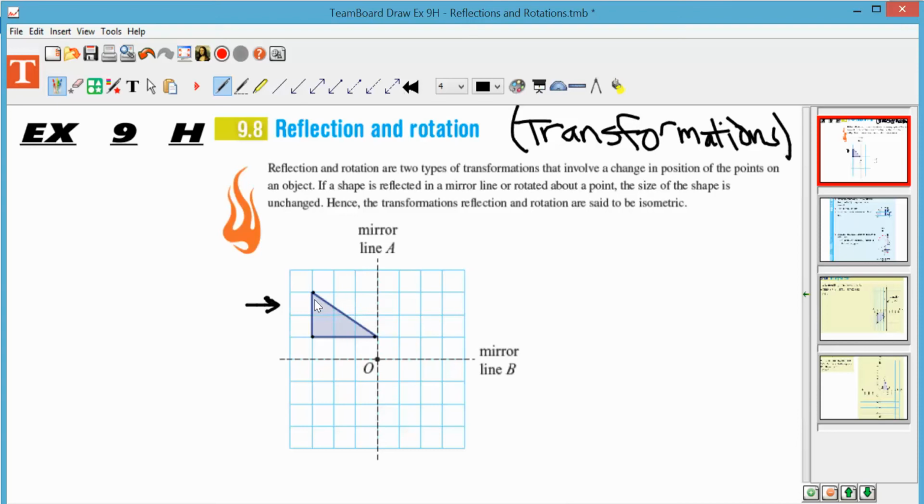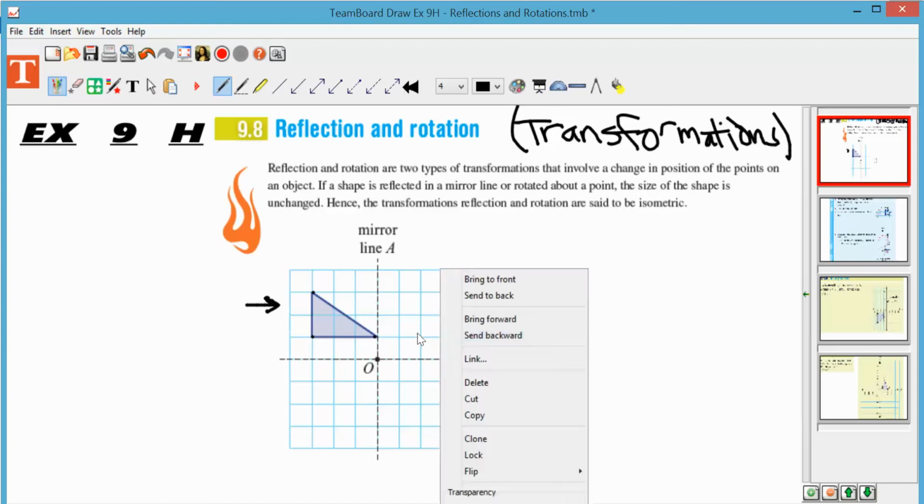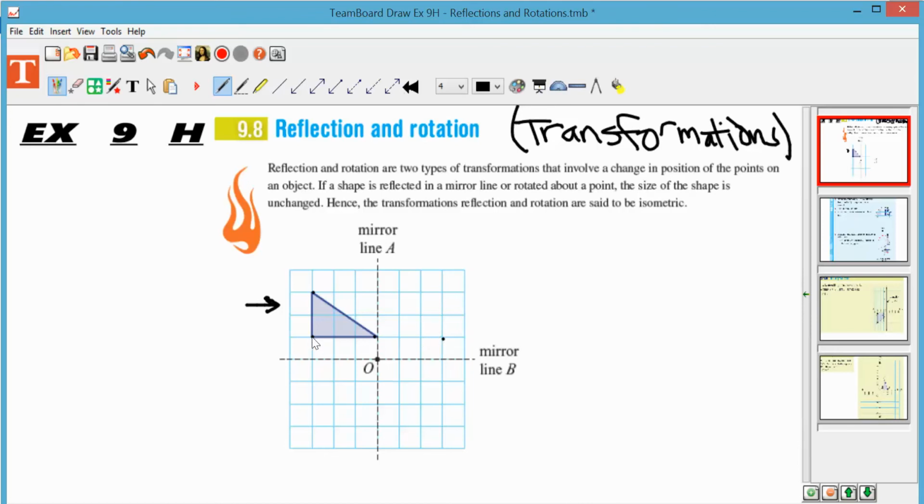If we're going to redraw this shape using the mirror line on line A, for example, this dot here is not going to change. It is right on the mirror line. But this dot will. This dot is 3 points this side of the mirror line, 1, 2, 3. So I need to draw a dot there. That dot is now here, and same with this dot. This dot is also 3 places, but on the other side of our mirror line.